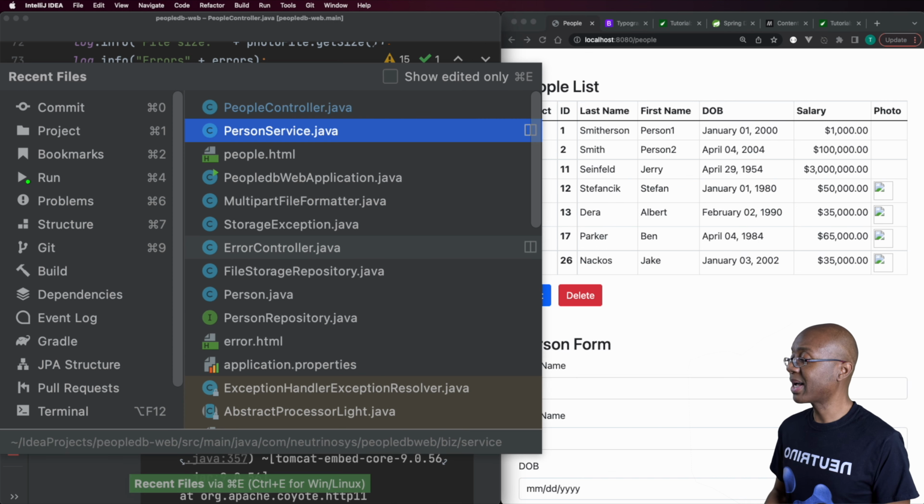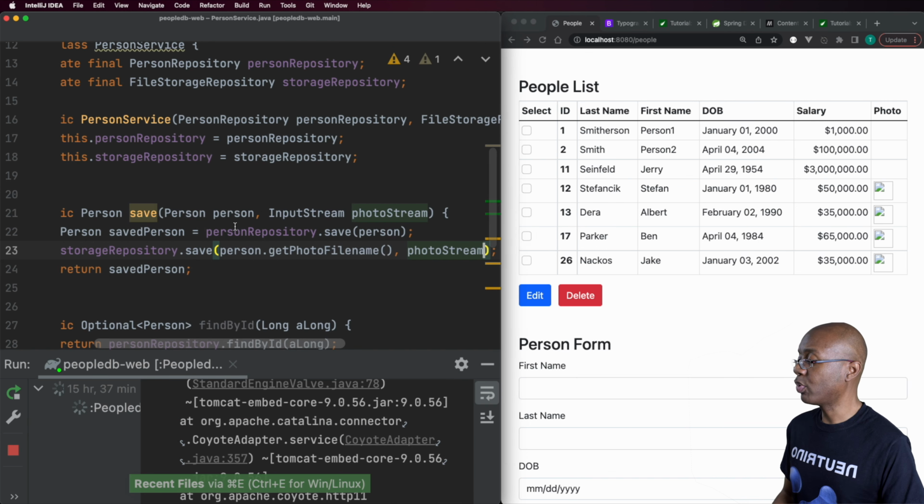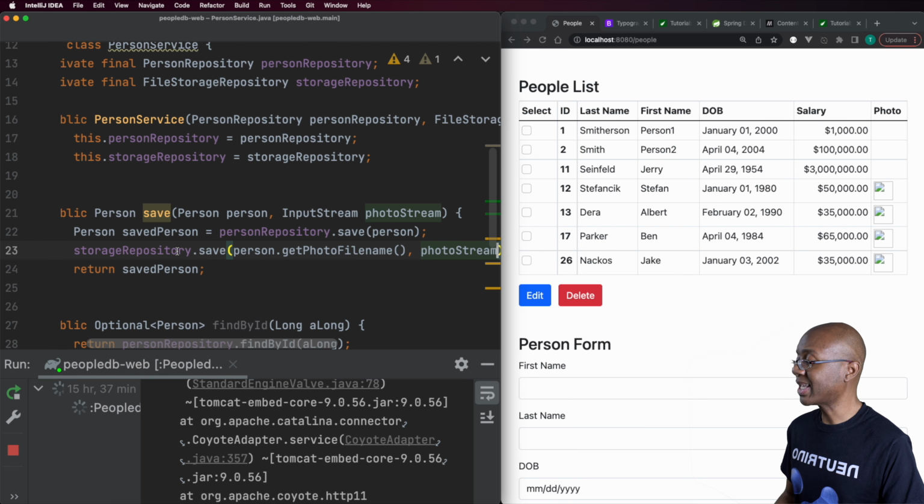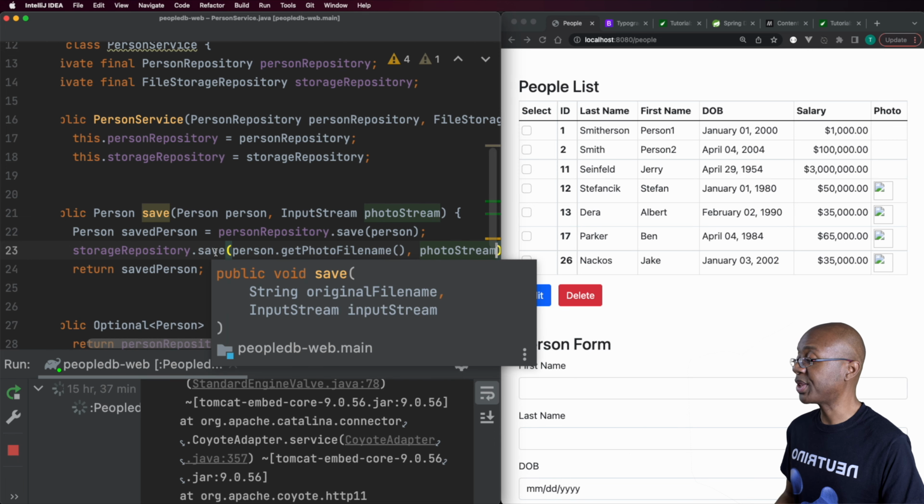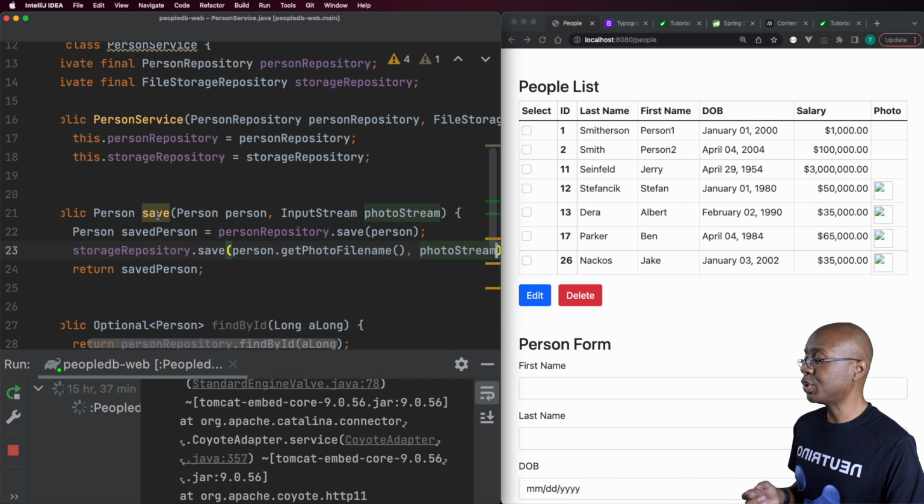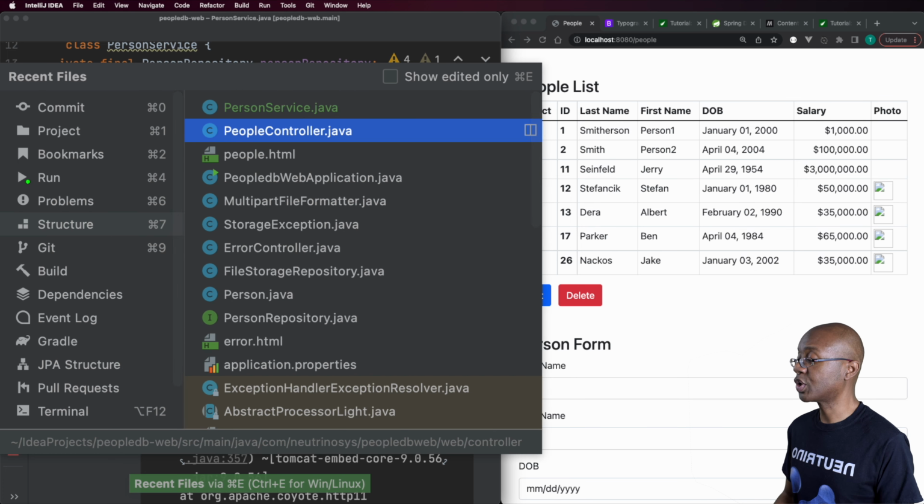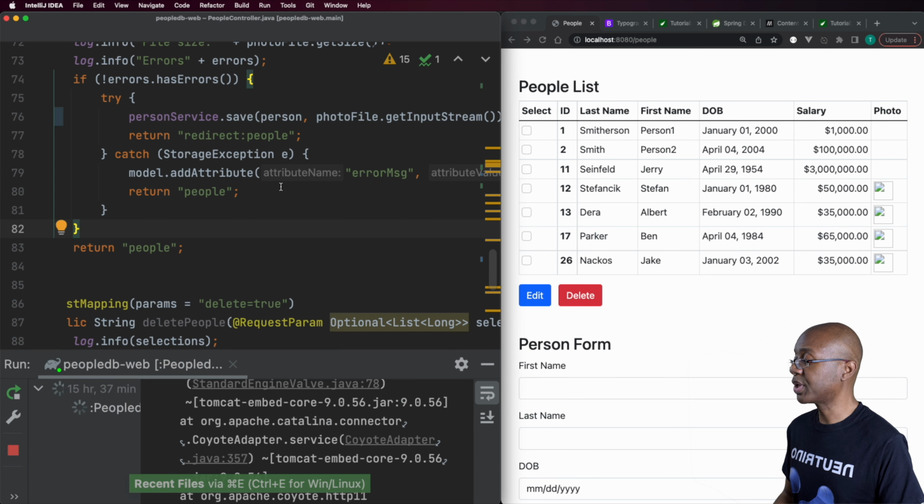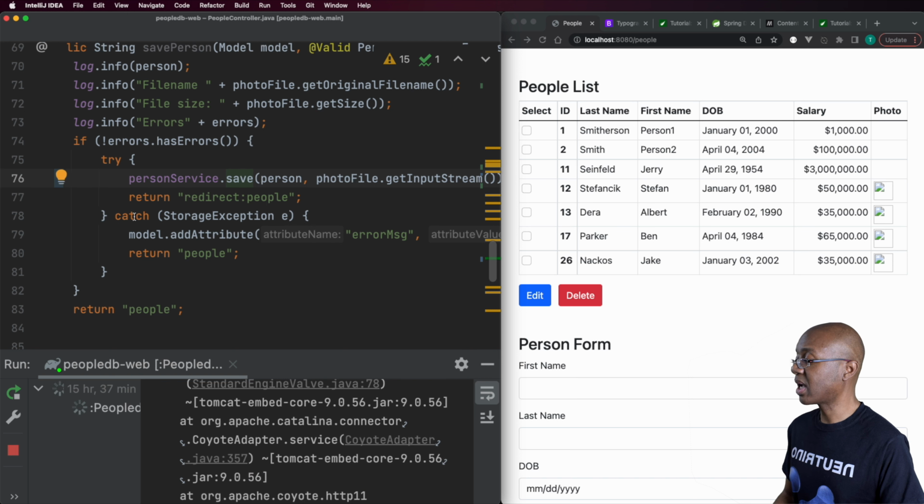All right, so if we jump back over to the person service, what we'll see here is that the first thing we're doing is trying to save that person record to the database. Then secondly, we try to save the file to the file system. Now we know that this save method here on line 23 is resulting in an exception being thrown, okay? And so that exception is a runtime exception that we're not catching here. And so it's bubbling up to the controller method. So we'll jump back over to the controller. So it's bubbling up to the controller method and it's getting caught.